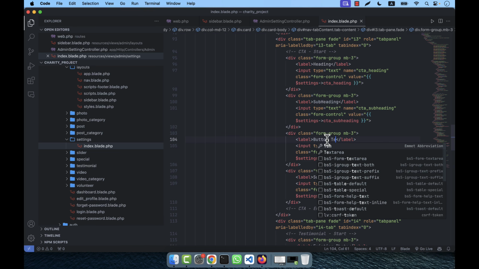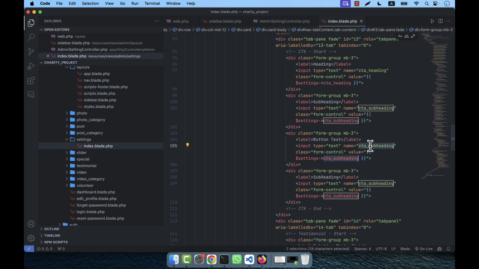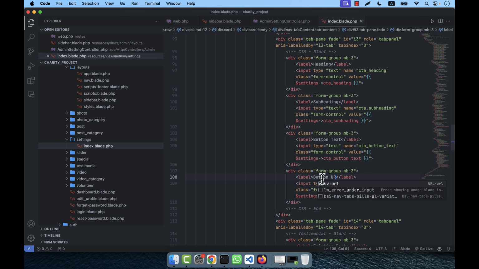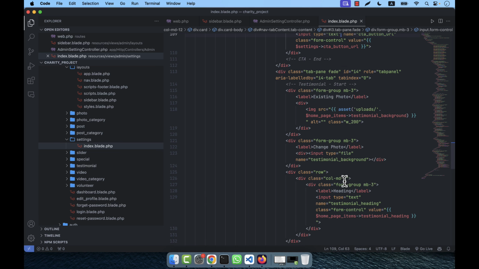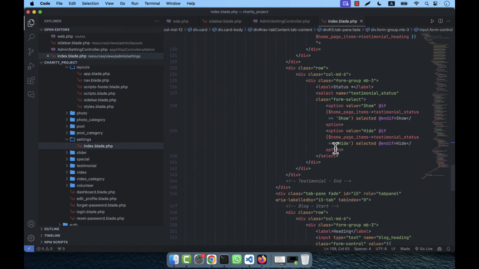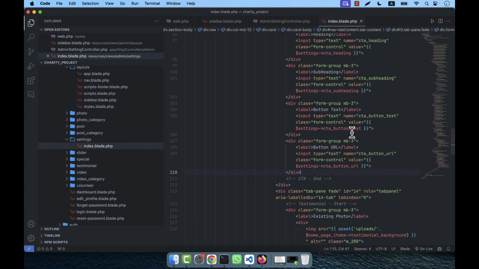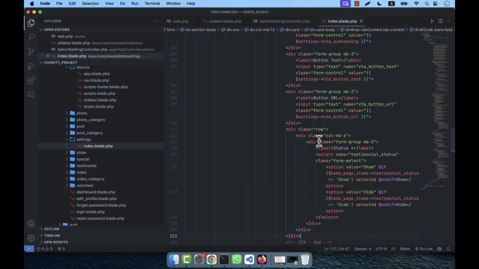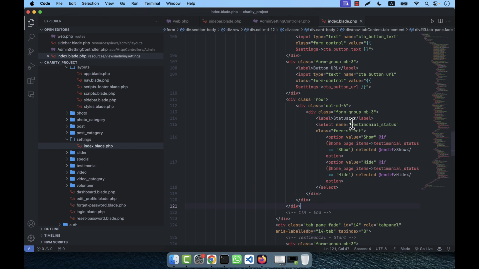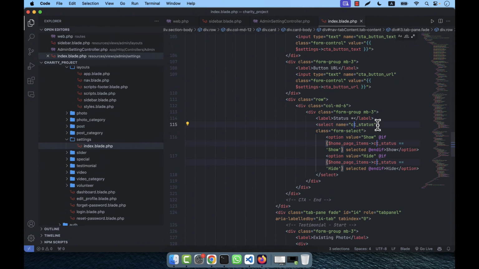So button text, and here is CTA button text and button URL, and that will be this, button URL, and another one will be a status. So I am going to copy the status from other section, for example this. So from here I am going to copy and paste it here. So status will be not testimonial, it will be CTA status.